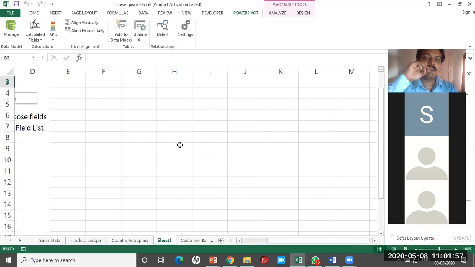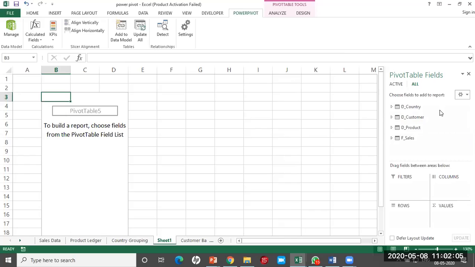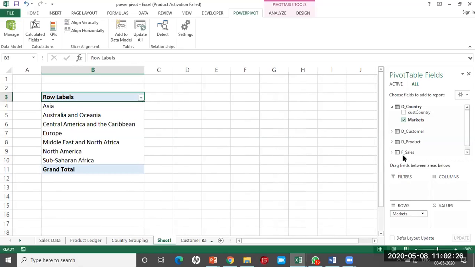Now here we can create the pivot table as we did before. But the difference is, look at the pivot table fields. In the earlier pivot table, we had only one table, but now we have all 4 tables. Now I can pick items from anywhere. Say for example, from country I take markets. From the sales table I can pick units sold as a measure and put it in values.